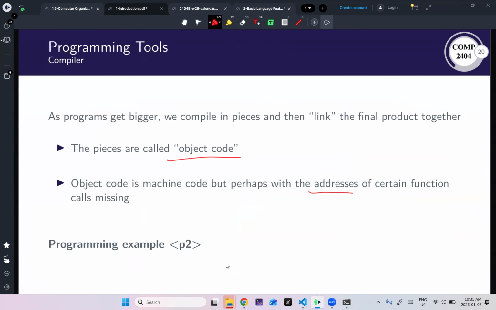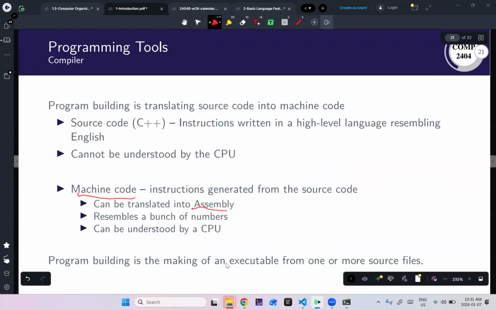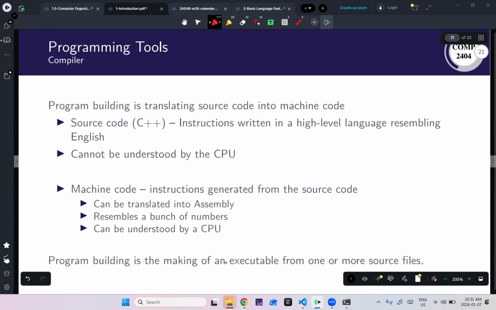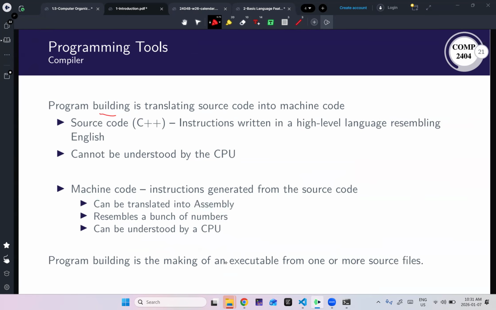But what we prefer as programs get bigger is we break them into pieces. Basically those pieces are called translation units. Each file gets its own translation unit, a one-to-one correspondence of object code to source code files. Once we have all the object code, we link them together and then we run it.